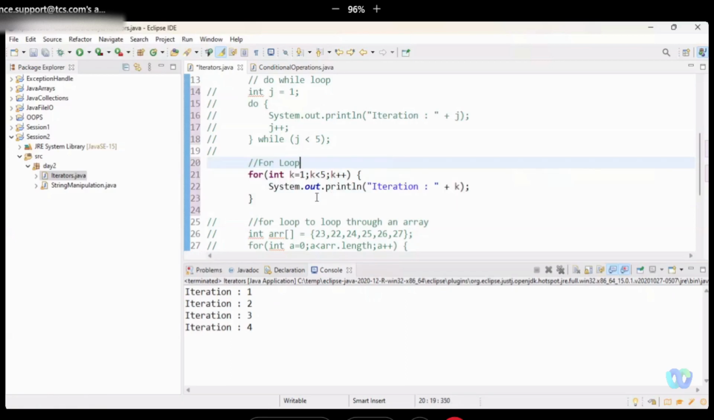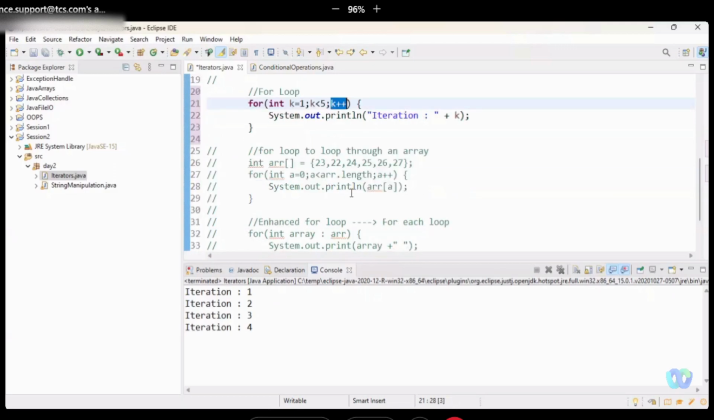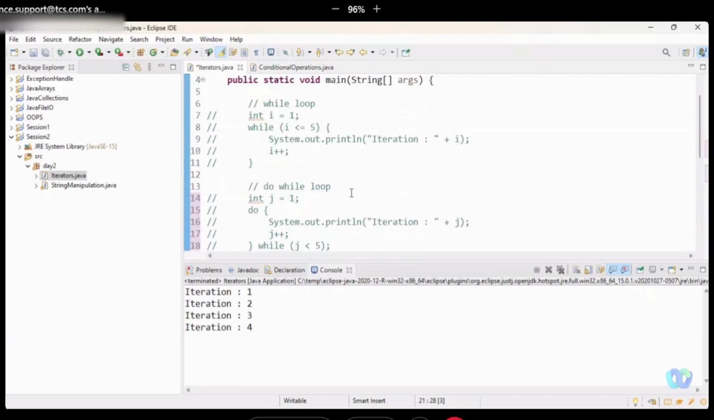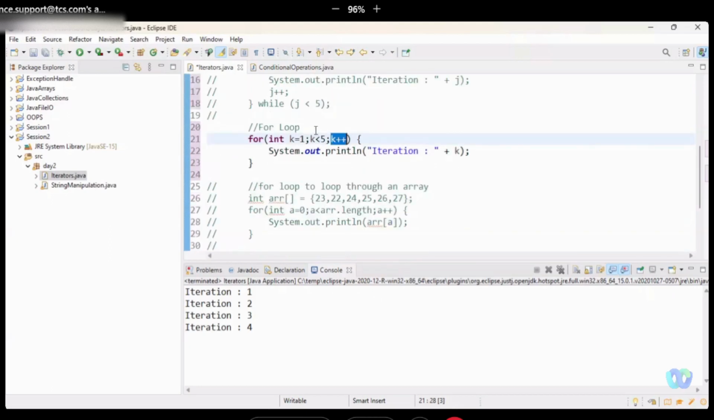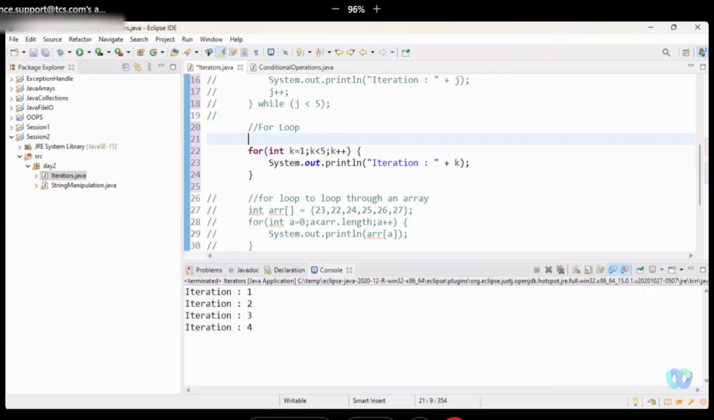So here you can see my variable declaration and initialization is done here only. I am checking the condition here only and I am incrementing the value here only. So this is for printing the values 1 to 5, or from 1 to 4. Sorry. If less than or equals to is there, then it will print till 5. If only less than is there, then it will print till 4.